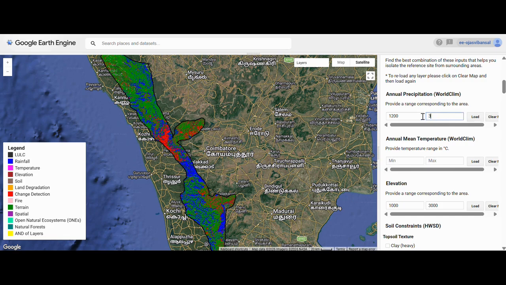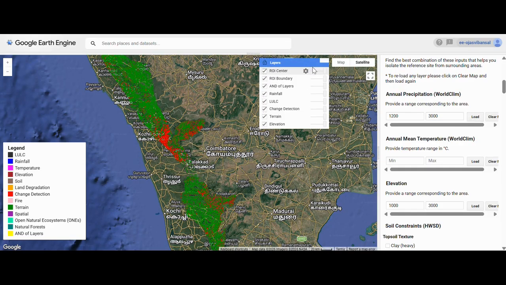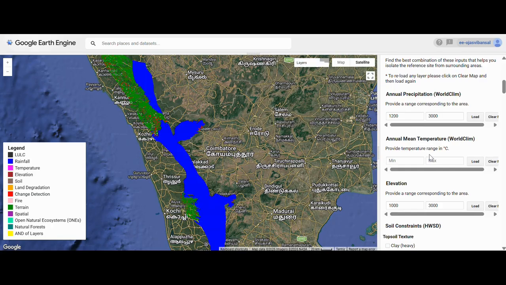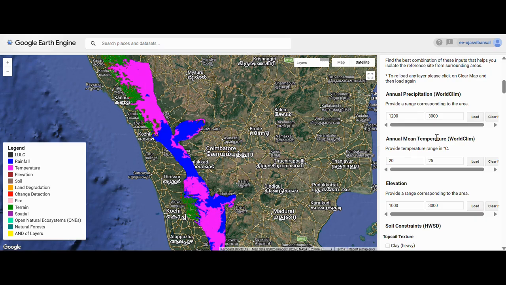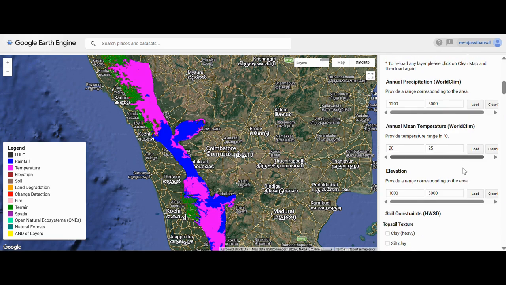As we can see here, we have already initialized annual precipitation and elevation layers. We can change the range here, so now I'm changing it from 4,000 to 3,000 and then loading it again. So the rainfall layer would be changed for this site, and then we can also add a layer by providing the range for temperature and then loading it.